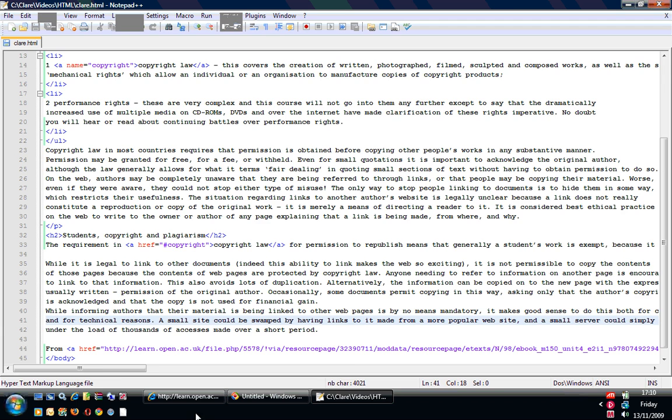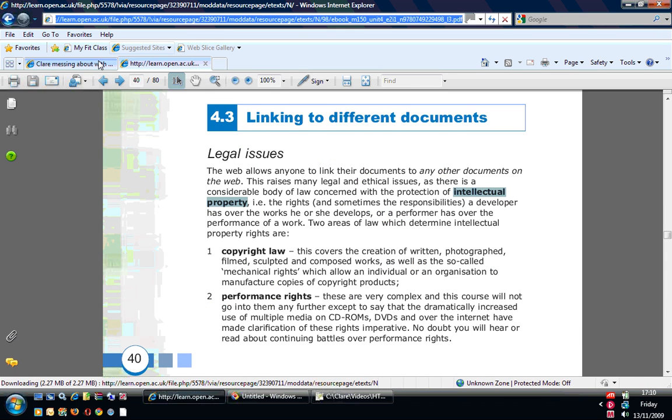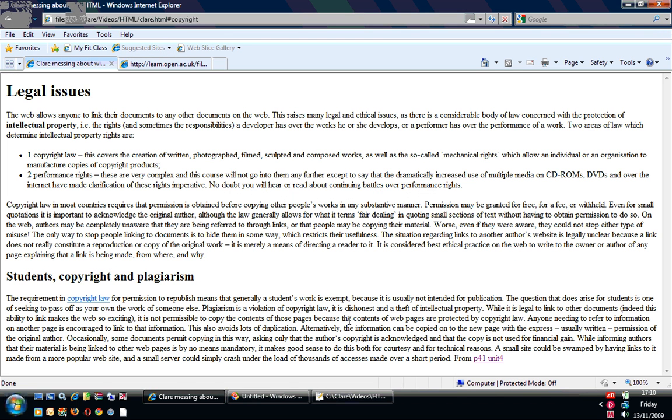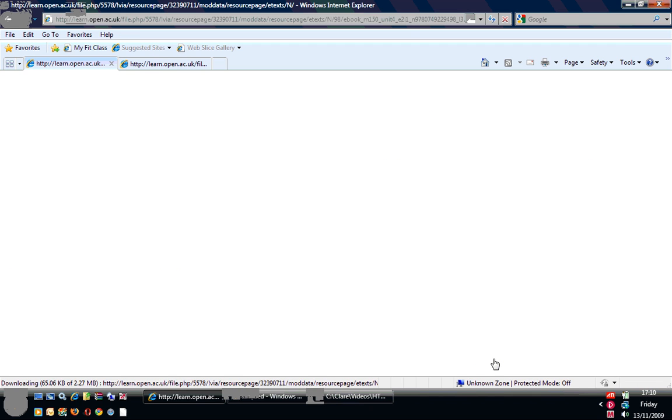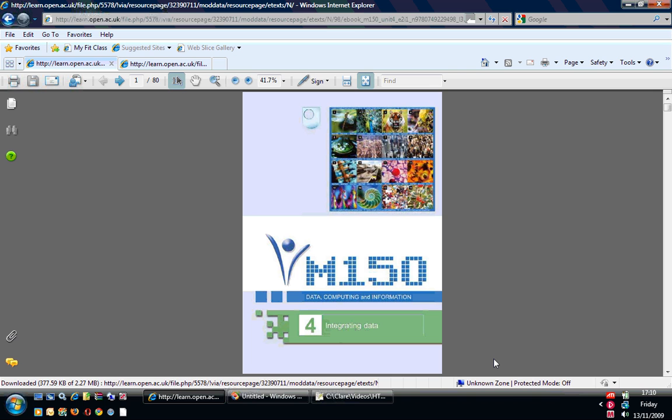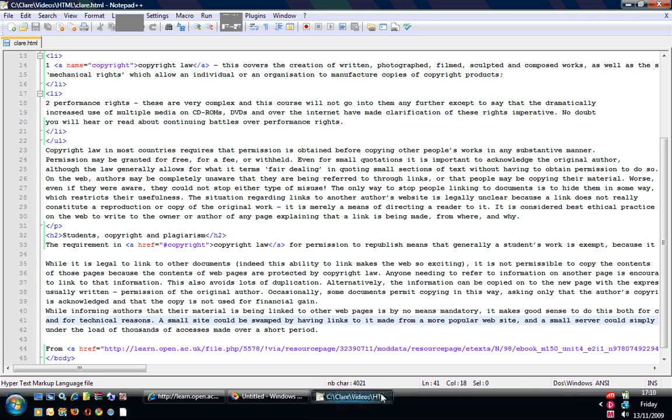Again, if I save that, go back to the original page and refresh it, then when I click on this page 41 unit 4, it will open M150 unit 4 for me to browse around in. So you can link to other pages in this way: just by doing a URL, you can link to other sections in your own document, or you can link to other documents in the same space as your document.